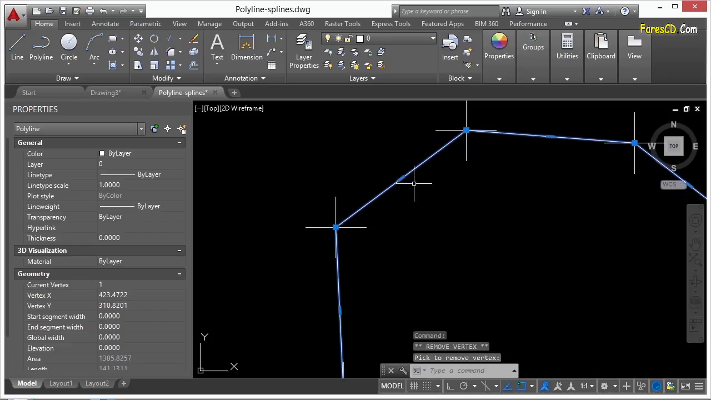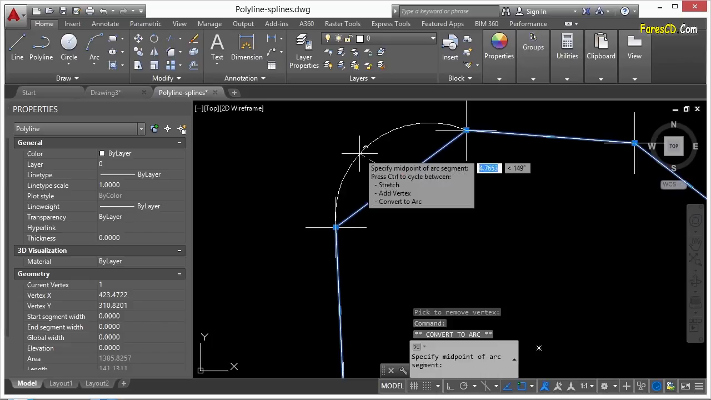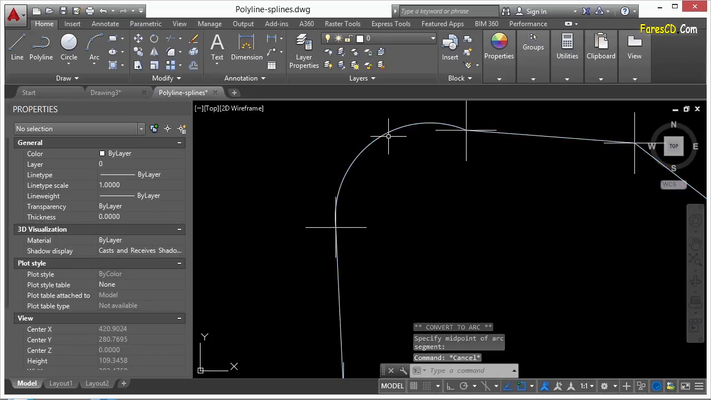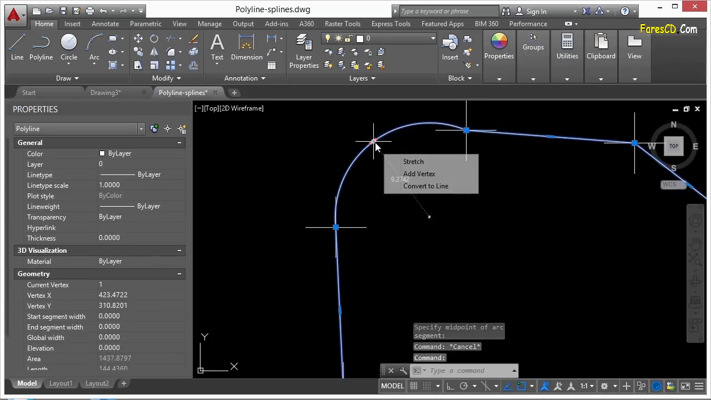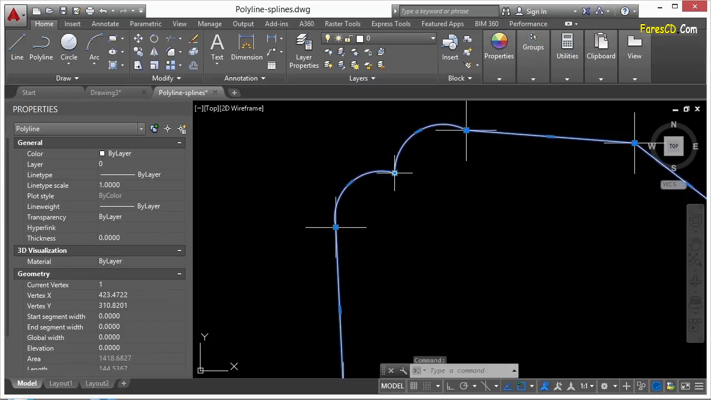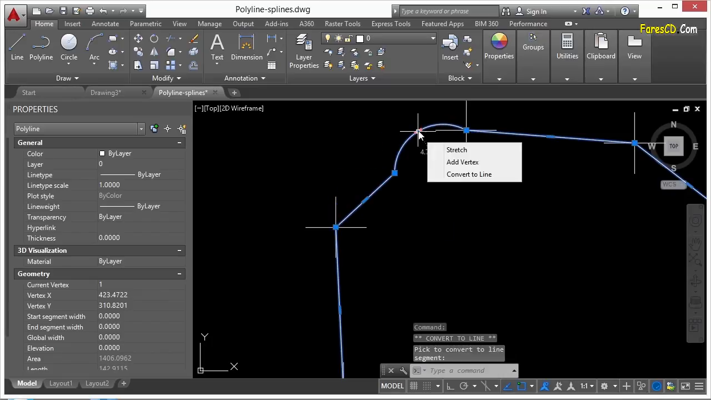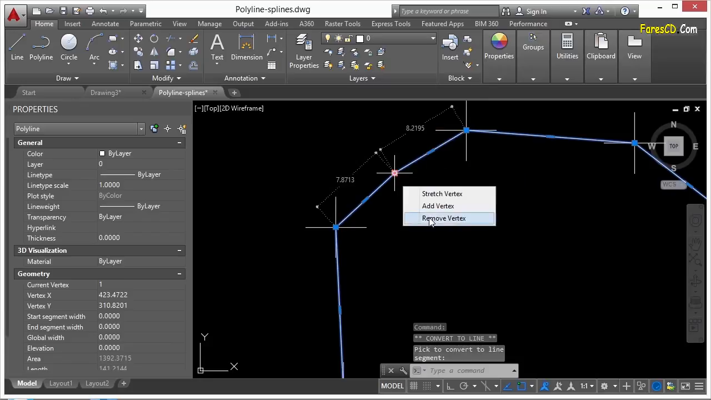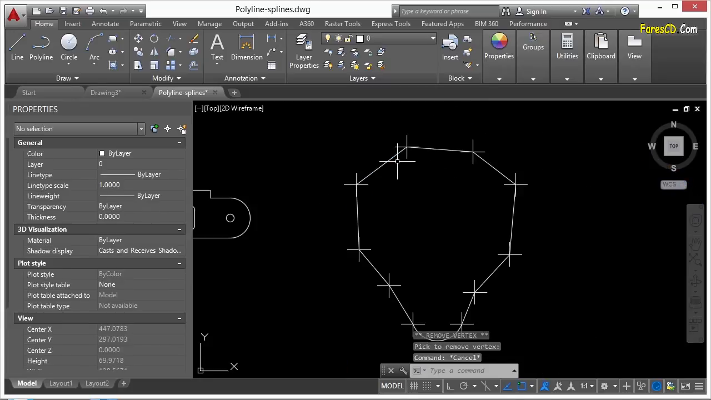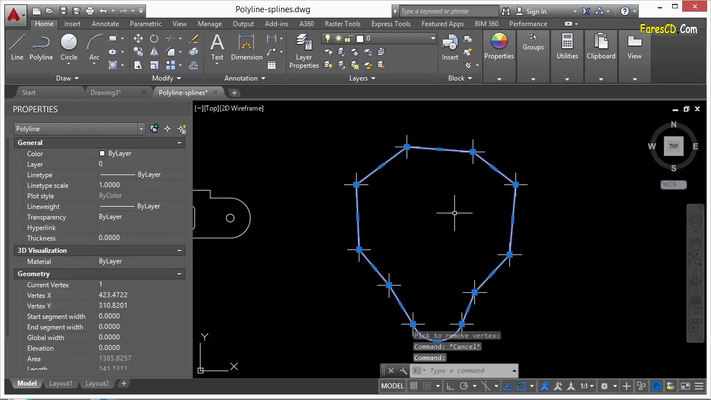Of course, you have the remove vertex from the endpoints, but here in the midpoint, I have stretch, add, and convert to arc. Now, this is really nice when you want to radius your polyline. Once it becomes an arc, the endpoints work the same way, but then the midpoint is almost identical. You have stretch, add vertex, and it keeps them as an arc, and you have convert to line. So you can change these both back to a line, and I can get everything right back where it was before. So that's how you edit a polyline just by selecting the polyline.